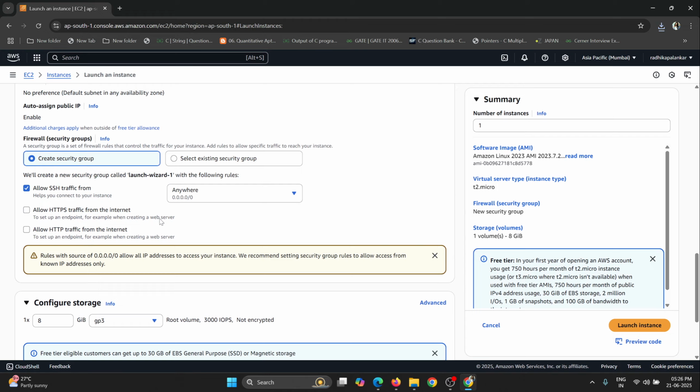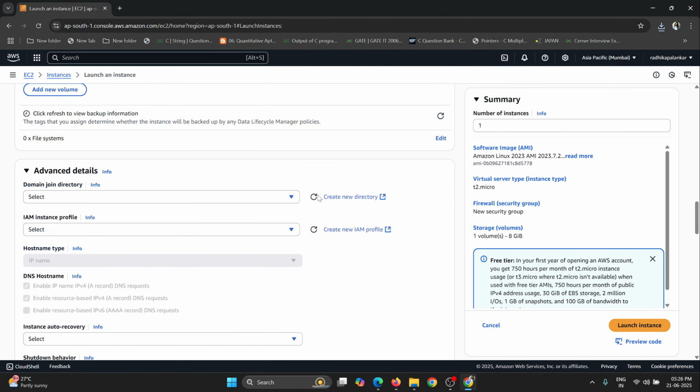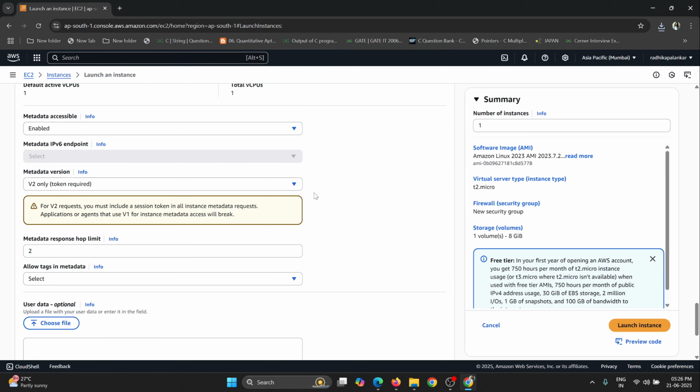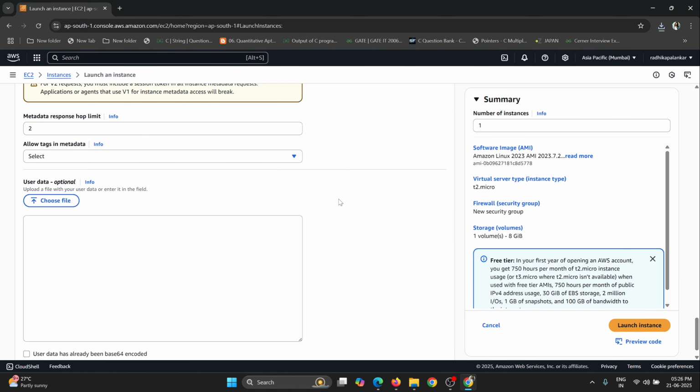Once you are done, go to the advanced section. Initially I want to install some software, like servers, on my EC2 instance. So in your user data you just need to pass some code. I will paste this command here. It will upgrade your EC2 instance libraries, then install NGINX on your system, and then start it and enable it. With this we are going to host our first server on our instance.